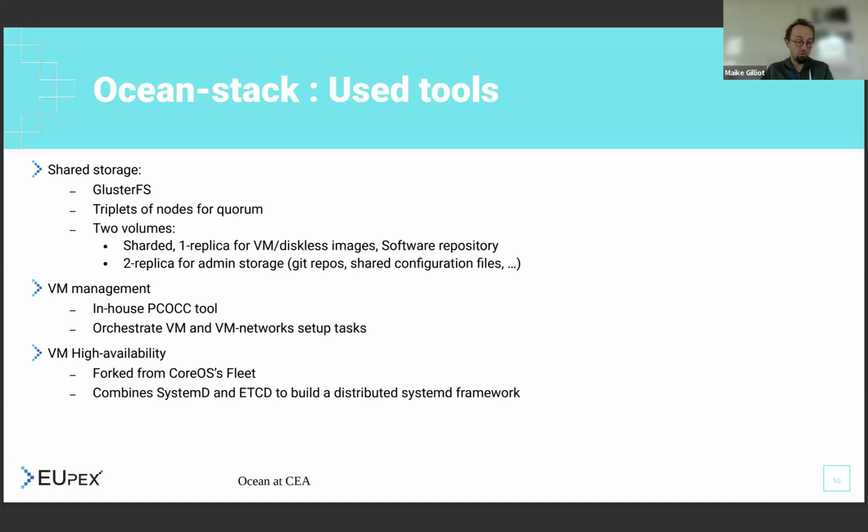Peacock orchestrates the VMs and the network setup tasks. Another point I should add here is that Peacock also manages the location inside the host, and it can pin the VM on processes and on hardware, which is really important to have when you need some performance on some services.